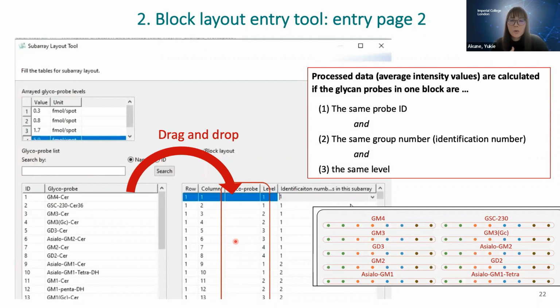So in CarbArrayART, how we calculate average intensity values is: if the glycan probe IDs are the same, and the group number, this identification number, is the same, and if it has the same level, same concentrations, then we calculate the average intensity values. So in this example, GM4 has 4 levels. So in the tabulation result view, it will have 4 different intensity values according to their levels.